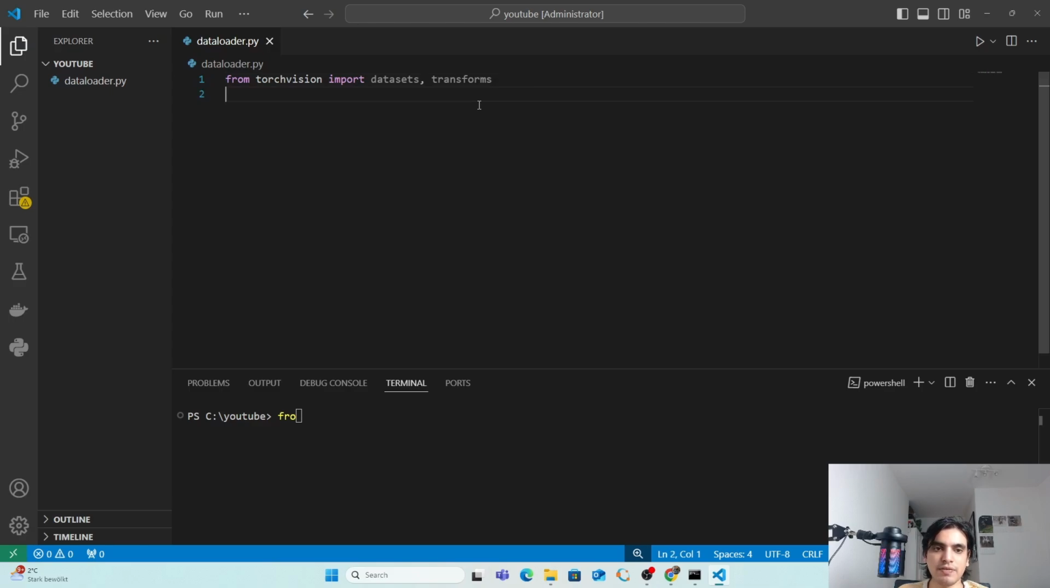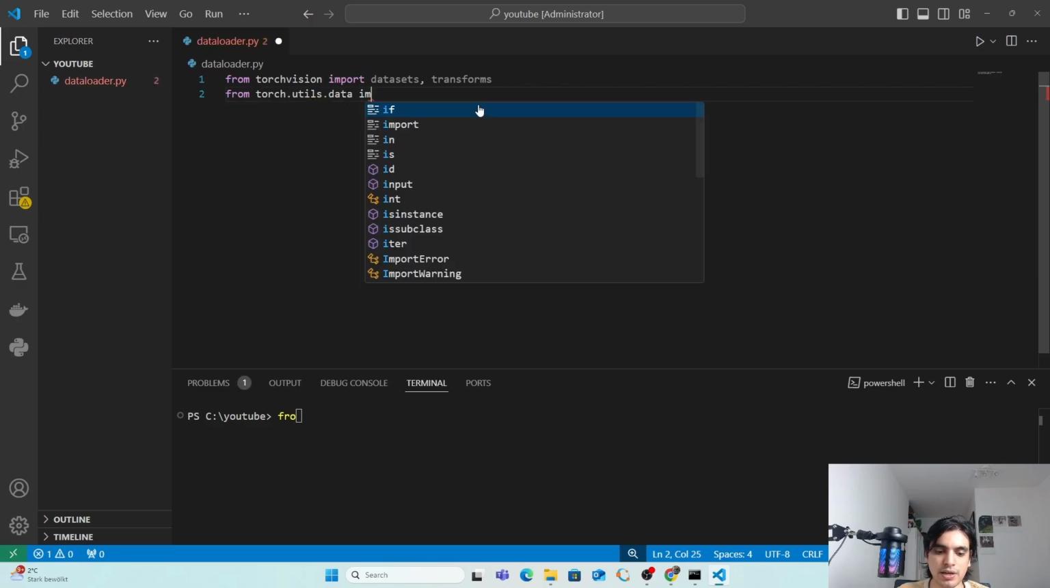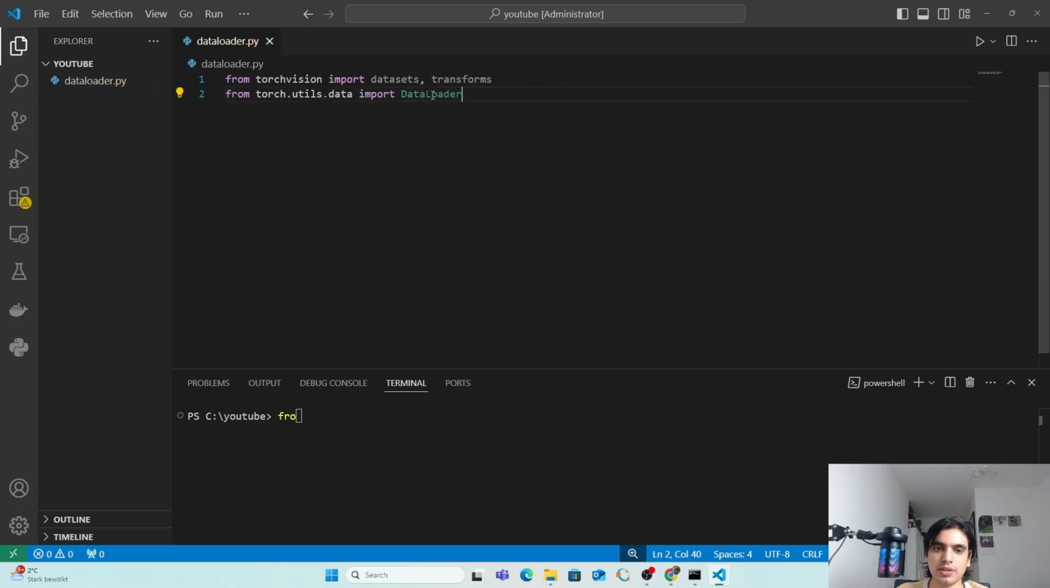And the next library we need is the DataLoader. To import this, you can simply type here from torch.utils.data import DataLoader. This DataLoader class is responsible for loading our dataset in batches and feeding it into our neural network for training. So first we are going to download and load our dataset.